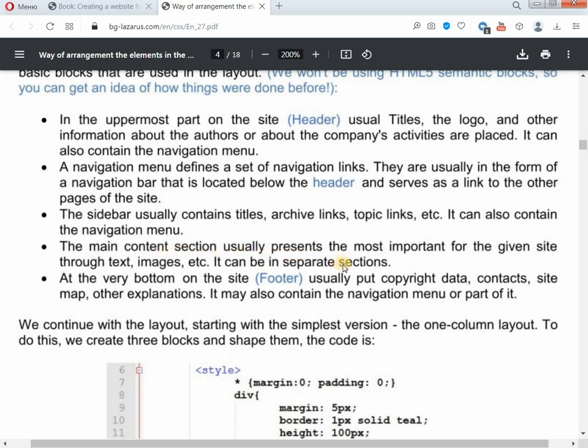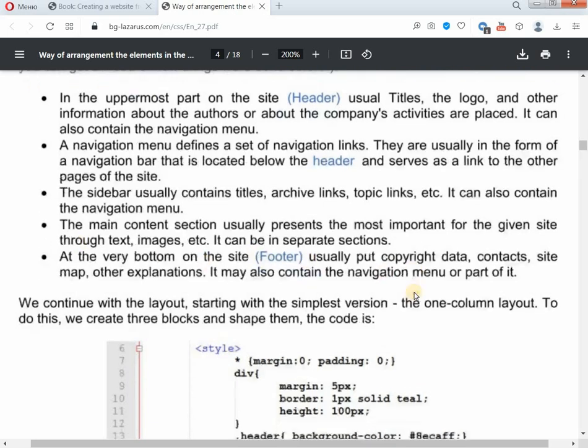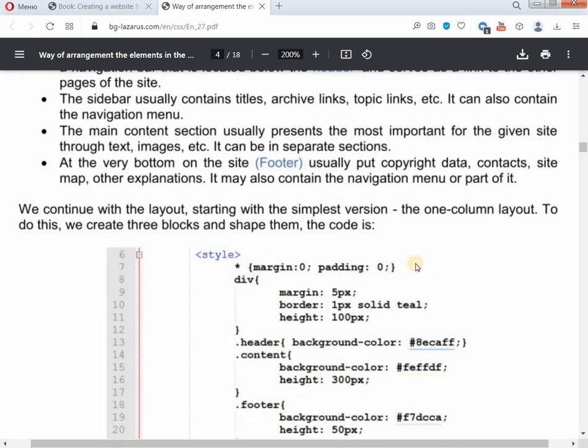The main content presents the most important things about the site through text, images, and more. It can be divided into separate sections. The footer usually contains information about copyright, contacts, a sitemap, and other explanations. It may also contain a navigation menu or part of it.